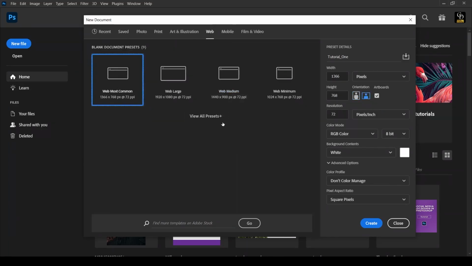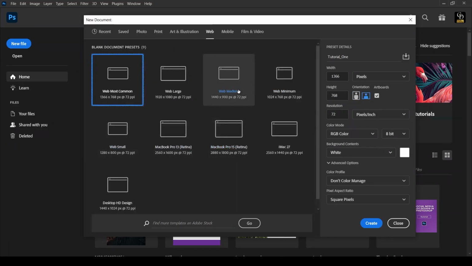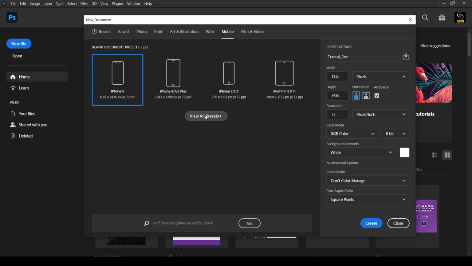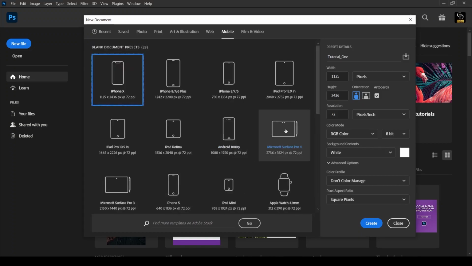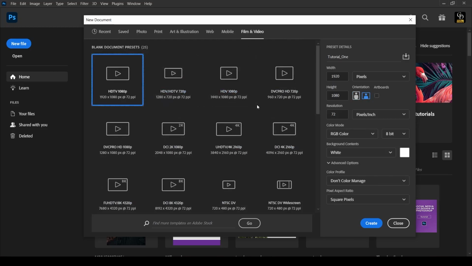For people that are into web, that is website design, these are some presets. The ones for the standard website: this is 1360 by 768 pixels, and this is 1920 by 1080 pixels, which is for most desktops or laptops, and so on. And these are mobile presets for some mobile devices such as iPhone, smartwatches, iPads, Microsoft Surface, and so on. And these are presets for film and video, as you can see. These are all default presets that come with Photoshop.